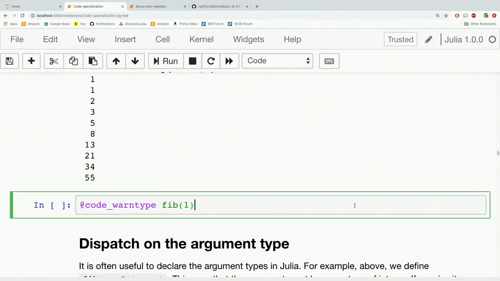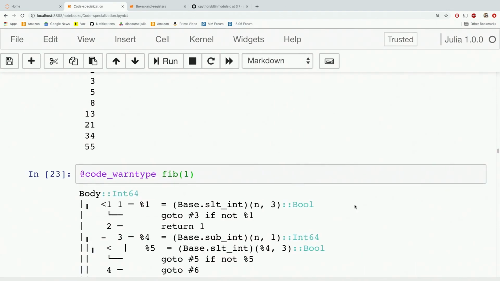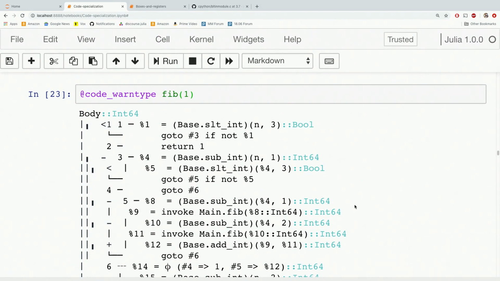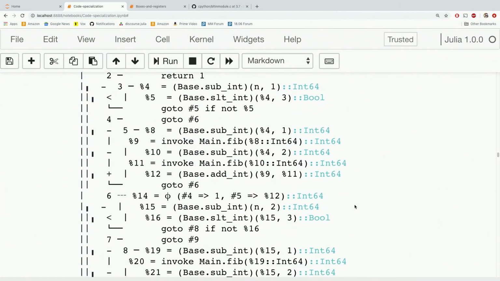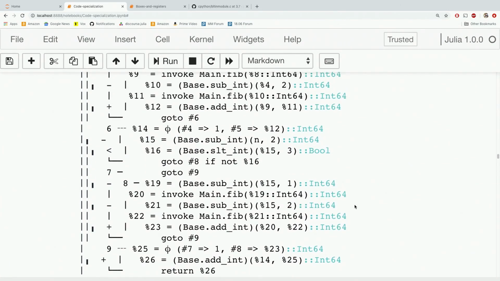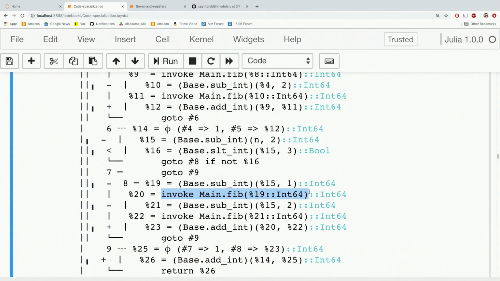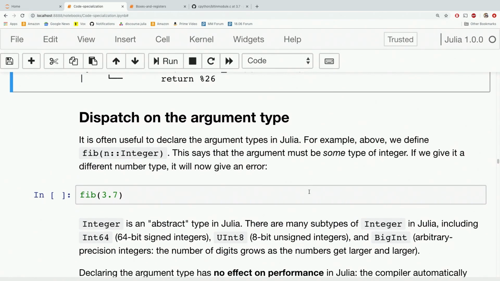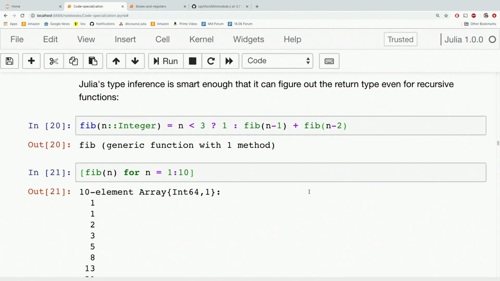And there's a function called code warntype that'll tell me the output of type inference. So n is an Int64, and it goes through. This is kind of a hard to read format, but this is like after one of the compiler passes called lowering. But yeah, it figures out the types of every intermediate call. So it's invoking Main.fib recursively, and it's figured out that the return type is also an Int64, so it knows everything.